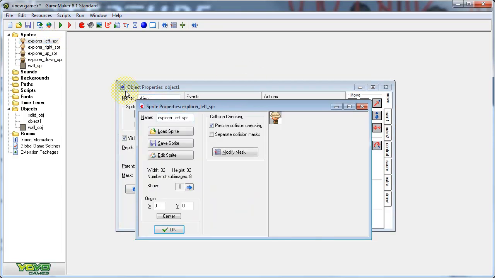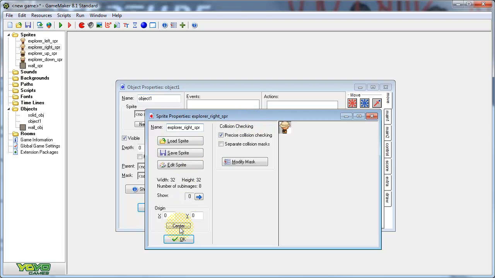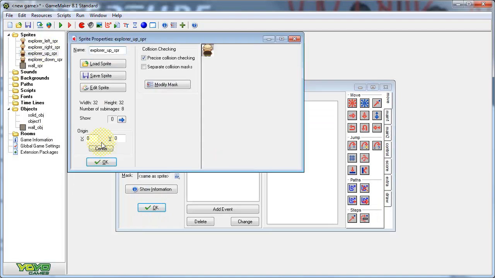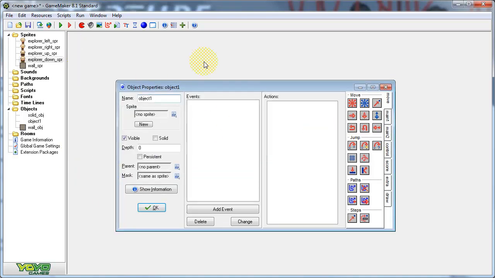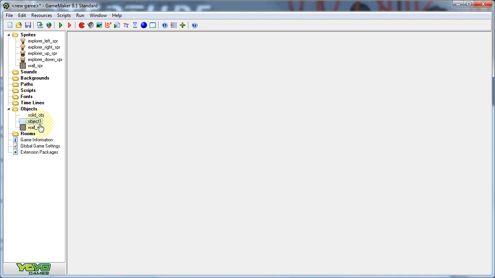Oh, and one more thing. When you are setting up the sprites, center the origin and then set the Y all the way to the bottom, and that made it so the origin of the sprite is now right here at the bottom. And do this for all of them. And there we go. That will make sure everything works out right.